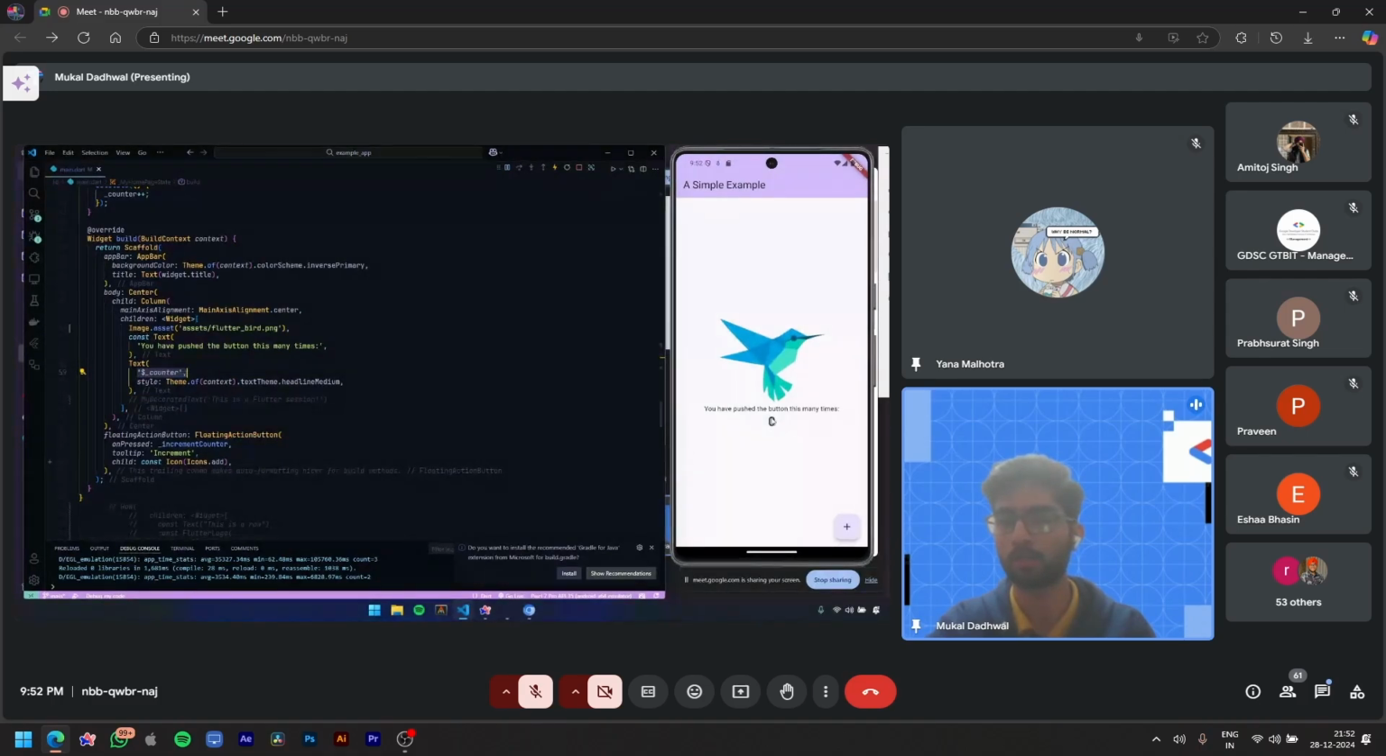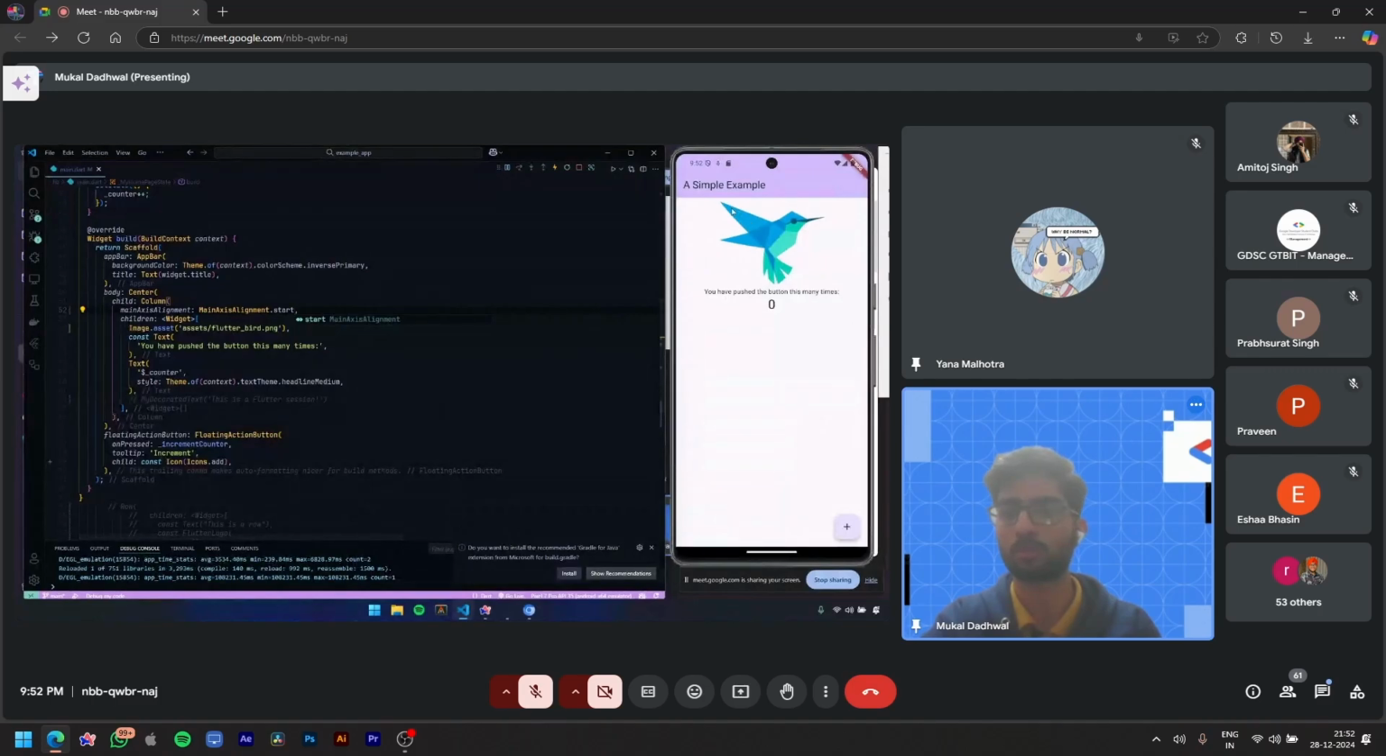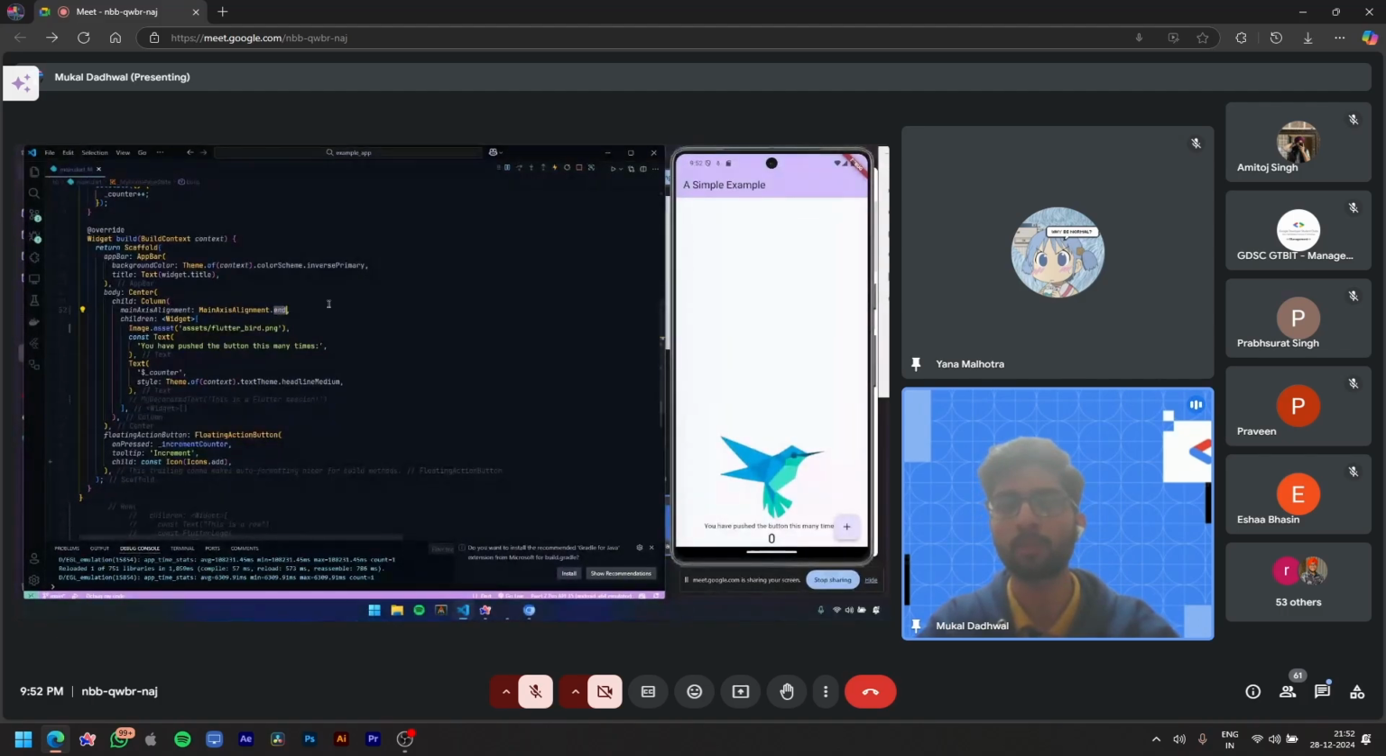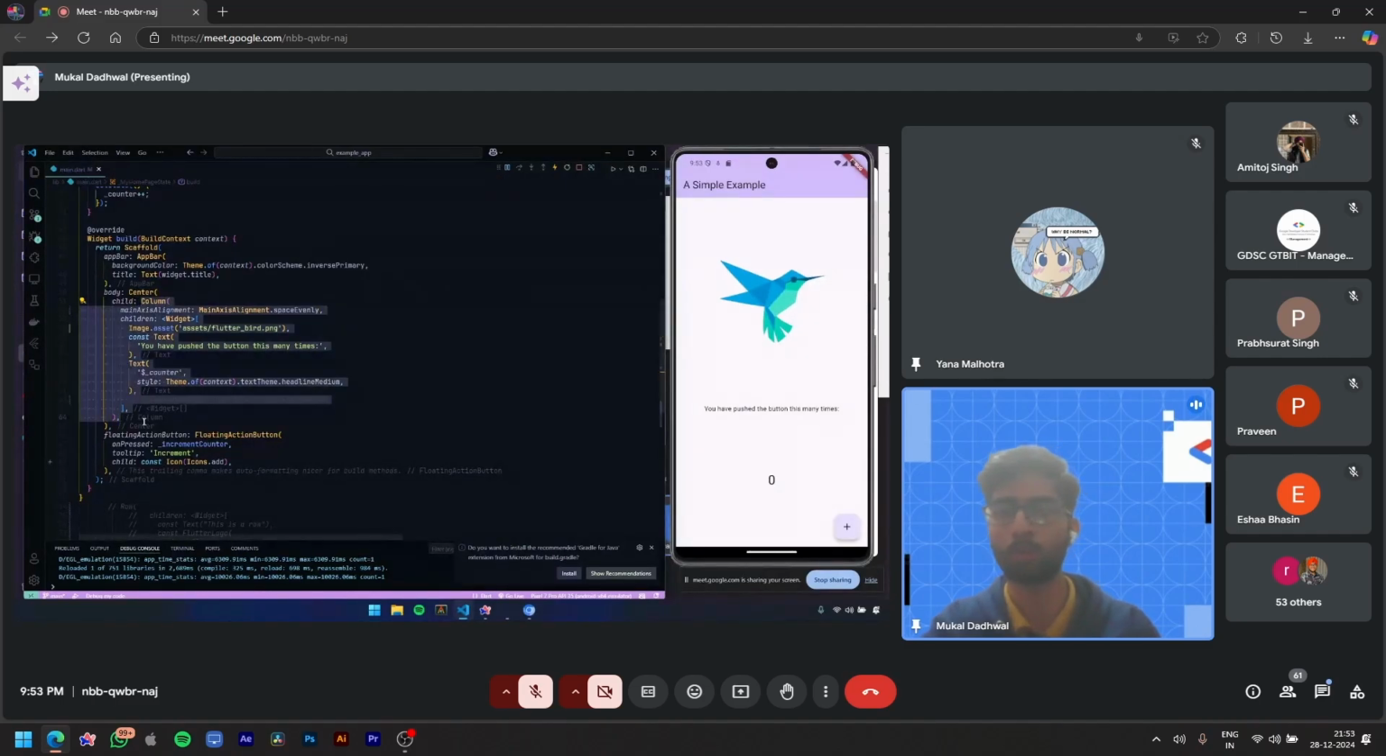And let's say if I want to change the alignment, I don't want this in the center, I want this in the start. We can do that very easily by changing the main axis alignment. Let's say I go for start, so you start now, right? If I want, let's say end, it will come into end. And let's say I want something else. Let's say I want evenly spaced, so I can go for evenly spaced as well.